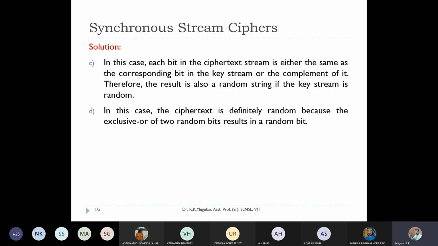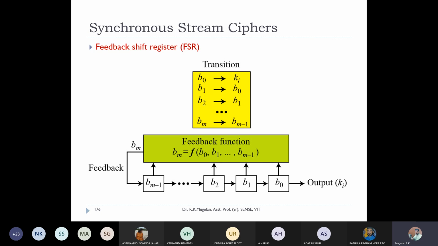Just the same thing is explained here. Now we move on to one of the famous synchronous stream ciphers called feedback shift register based ciphers. Okay. How many of you came across a term called shift register or feedback shift register? Can you raise your hand? I hope you people have now studied it under digital electronics. And only one. What about others? At least heard of the term shift registers? How many of you have heard of the term?